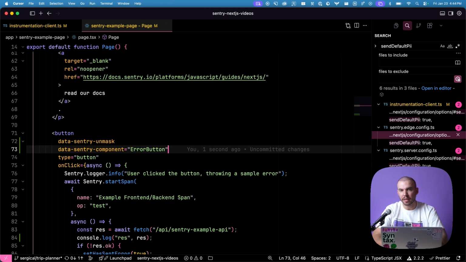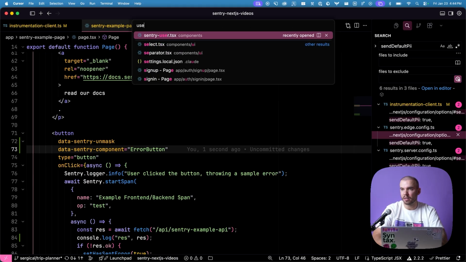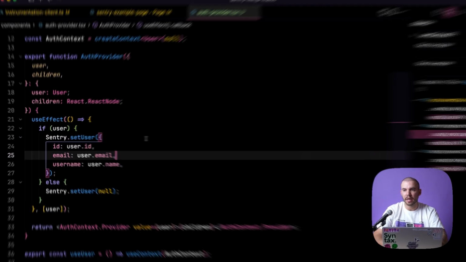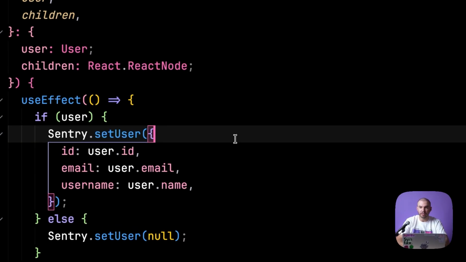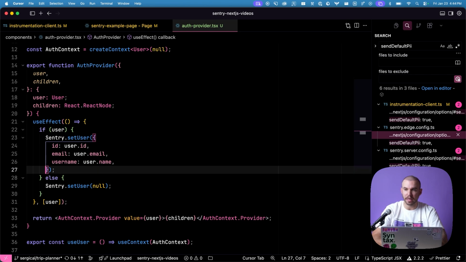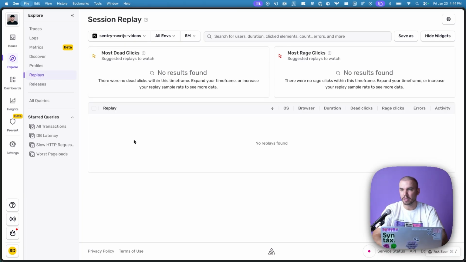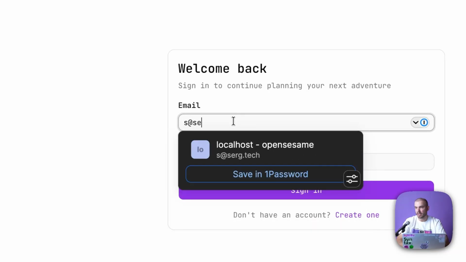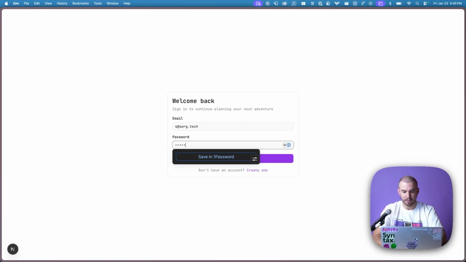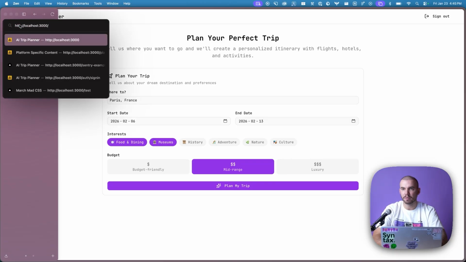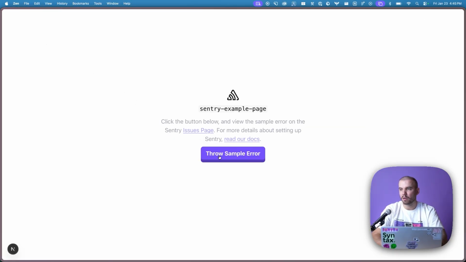In order to do that, anywhere on the client that you keep track of your user sessions, in my case, it'll be the authentication provider, you can import Sentry, and anytime you have a user session, use the Sentry.setUser API and pass it all the details for that user. Now, if we load up our application one more time, and I have basic cookie authentication here, we're going to log in, and we're going to head back to the example page. And we're going to throw a sample error.